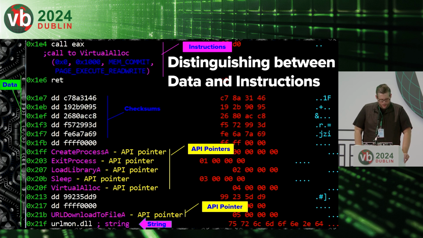So here's an example of distinguishing between data and instructions. On top, we have actual instructions. We have a call, and we have that call identified to the Windows API. And then we have a return. And then down below, we have data, and the data is displayed correctly. It's not being misinterpreted as instructions. We have checksums. We have API pointers.